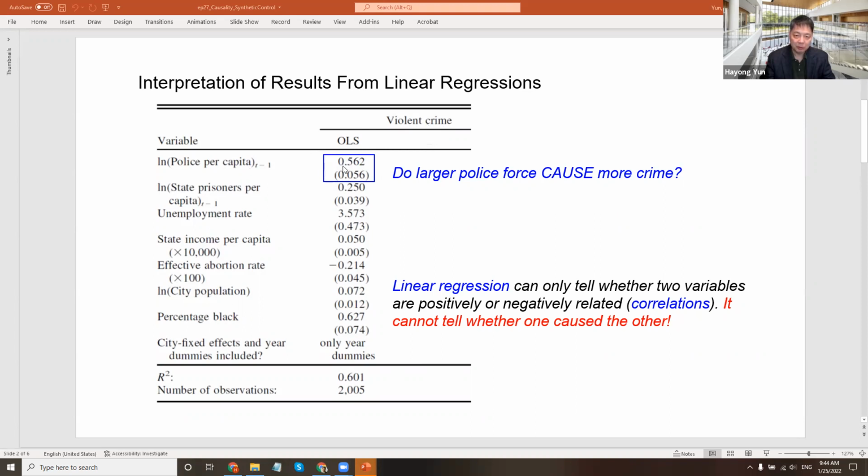Police force has a 0.5 increase in one unit, increases 0.5 of the violent crime, and the standard error is small, so the ratio is way larger than 2. Does that mean that a larger police force causes more crime? Probably not, isn't it? The more likely scenario would be that because there's violent crime, the city maintains a larger police force, something like that. But the limitation of the regression is that it does not tell which way the direction of the causality goes, because it can tell only correlation, cannot tell whether one caused the other.